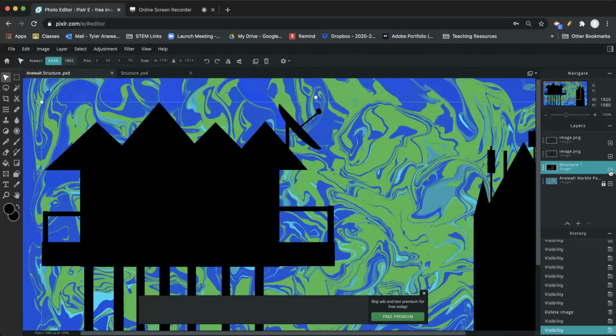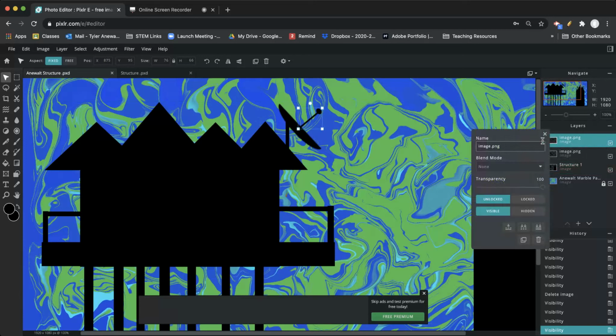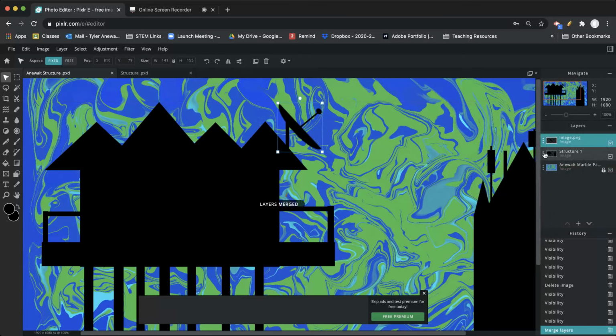And this is my structure, or both my structures actually. So what you can do is merge them down, right? So I'm just gonna merge down. Now all my structures are really on one layer.